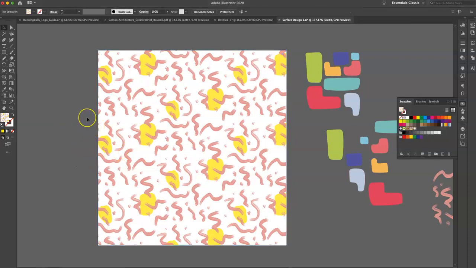Okay, so we looked at two different ways to create patterns, one using just vectorized elements and another using brushes and/or imagery from Photoshop, saving that out as a TIFF and bringing it in, and then even combining that with vectorized artwork as well.